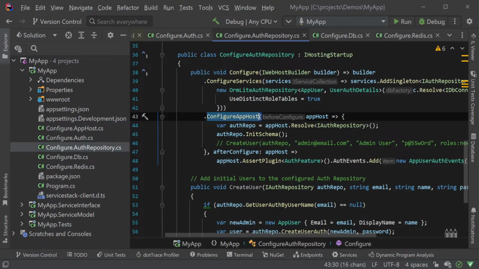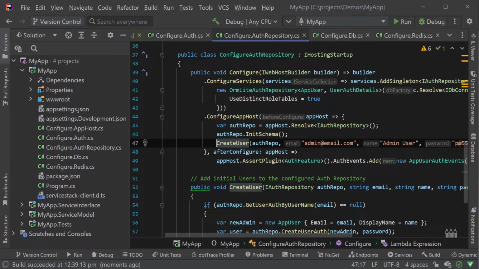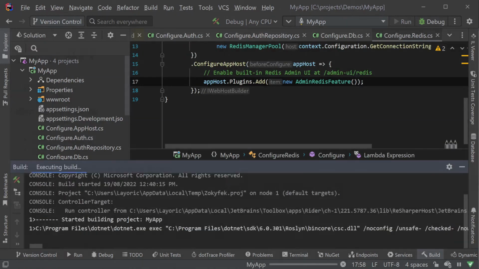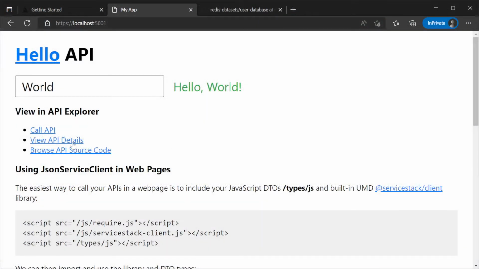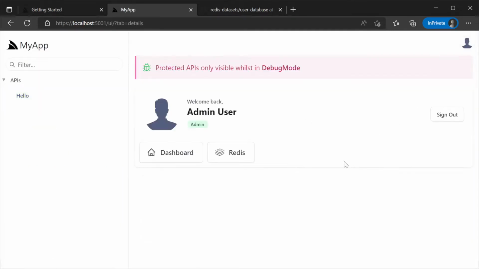Opening the configure.authrepository.cs file and looking in the configure app host method, we can uncomment this line of code here to create a demo admin user, which we will use to log in. And then in the configure.redis.cs file, we can uncomment the line that adds the admin Redis feature plugin to our app host. Once running, we can click the View API Details link, log in with the demo admin user, and navigate to the admin dashboard.